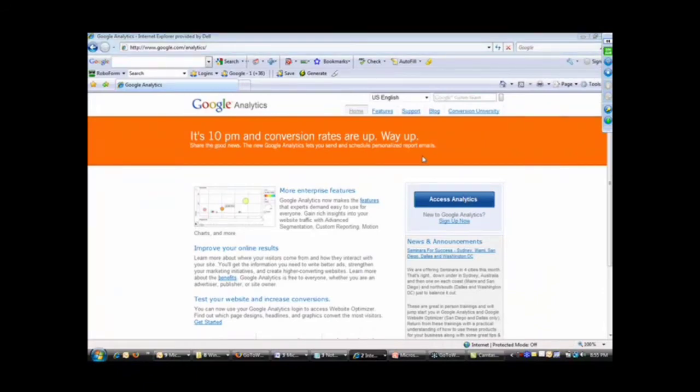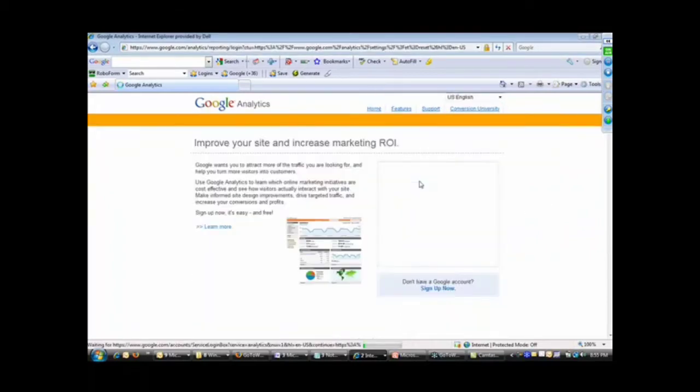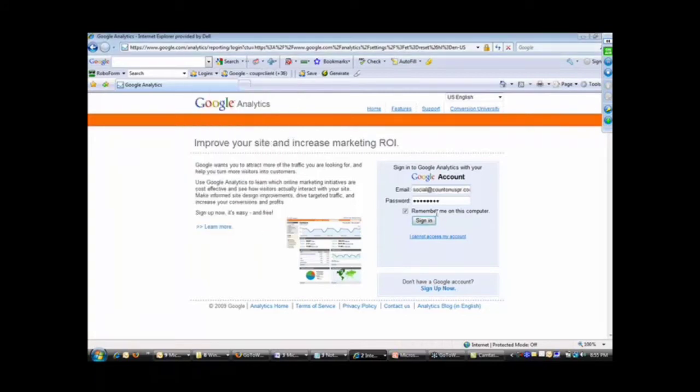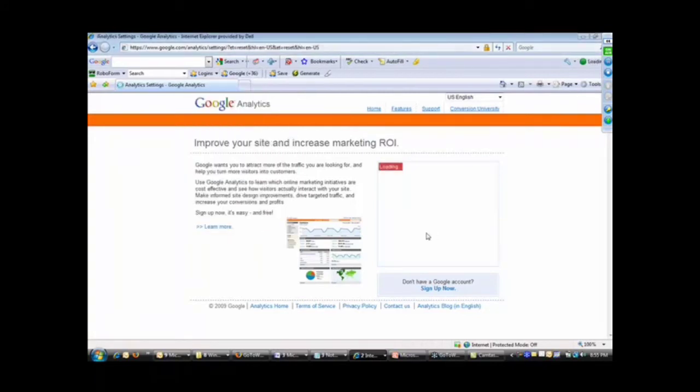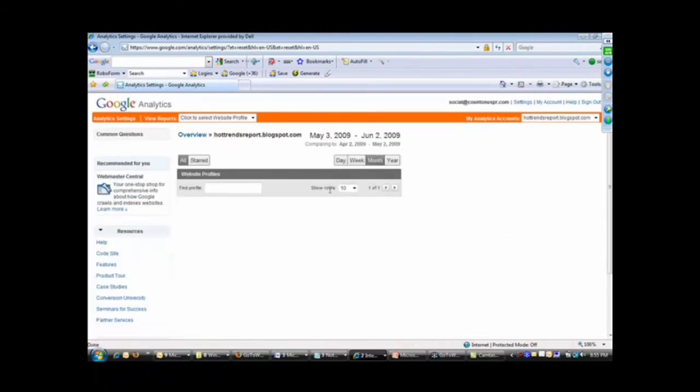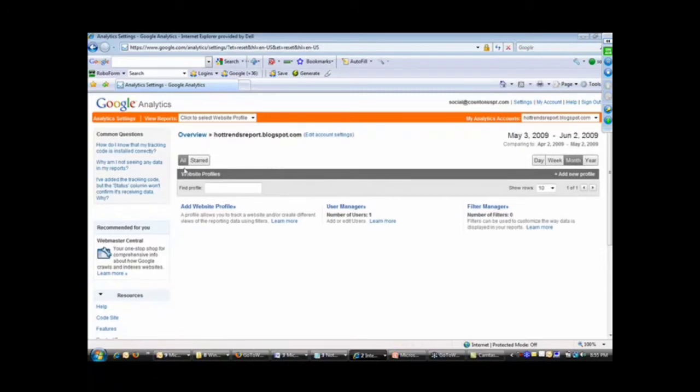Okay, so when you first want to set up your Google Analytics account, I'm going to show you how to set up your account, and then we'll get on with our presentation. The first thing you want to do is choose Access Analytics, and log in with your Google account if you already have one. I'm just going to sign in here. Inside here, you're going to set up a new account. For this example, we want to set up a new page. So I'm going to go over here to where it says My Analytics Accounts.